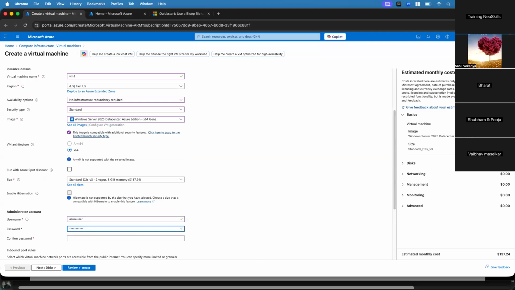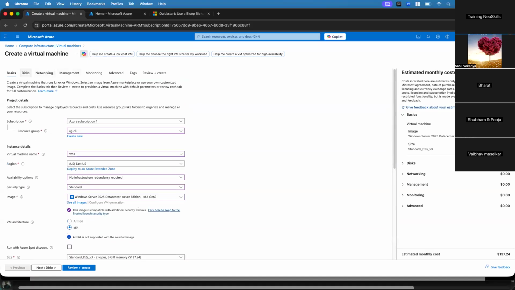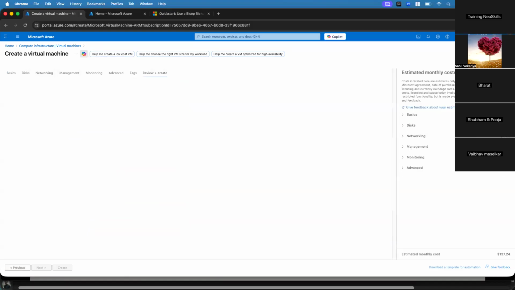After that, I need to add my password. Okay, so this is my password. Other than that, I don't need anything else, right? RDP is okay for me. Networking and all these things are okay. And then just review and create it.